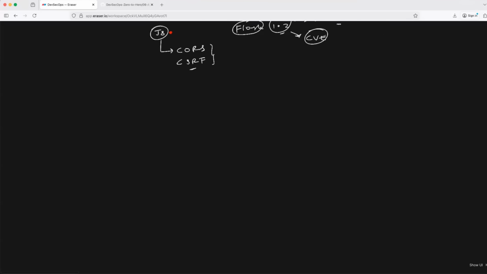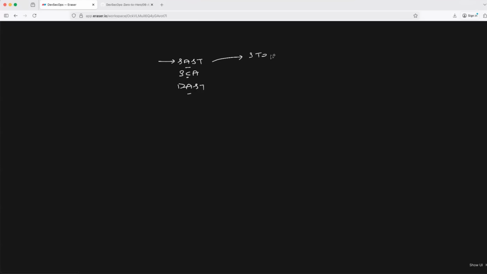Now, there are three important pieces. One is SAST, other is SCA, and finally DAST. How do these concepts help in the application security part? Let's go one by one. First one, SAST. SAST is basically static application security testing.